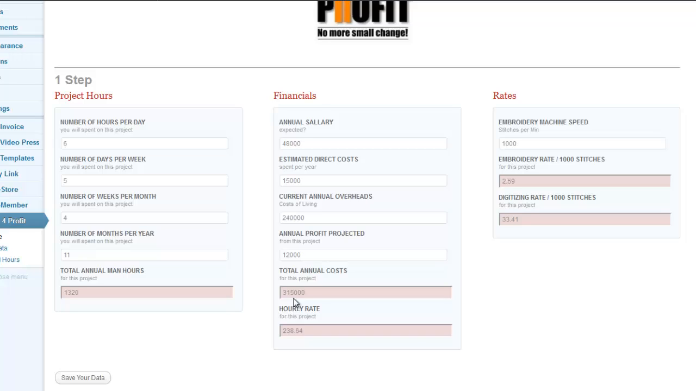In this case, 315,000 Rand. And my hourly rate is 238 Rand 64 per hour. So it's taking it down to $23 per hour if I take it divided by 10.